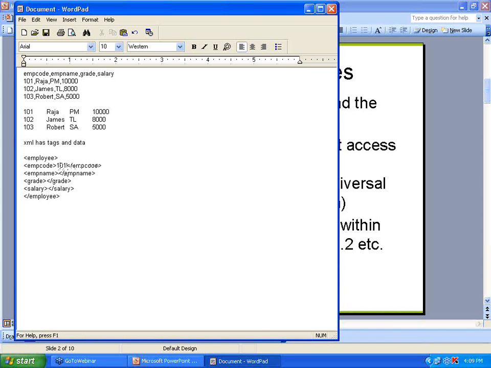101, then Raja, the grade is PM, salary is 10,000. The same data, rather than representing in comma separated value or tab separated value or some structured value, we are representing in terms of envelopes or containers, then individual nodes. And this is saved as .xml. You will have containers and nodes. Then this is stored in a star.xml file. So this is the basics about XML.